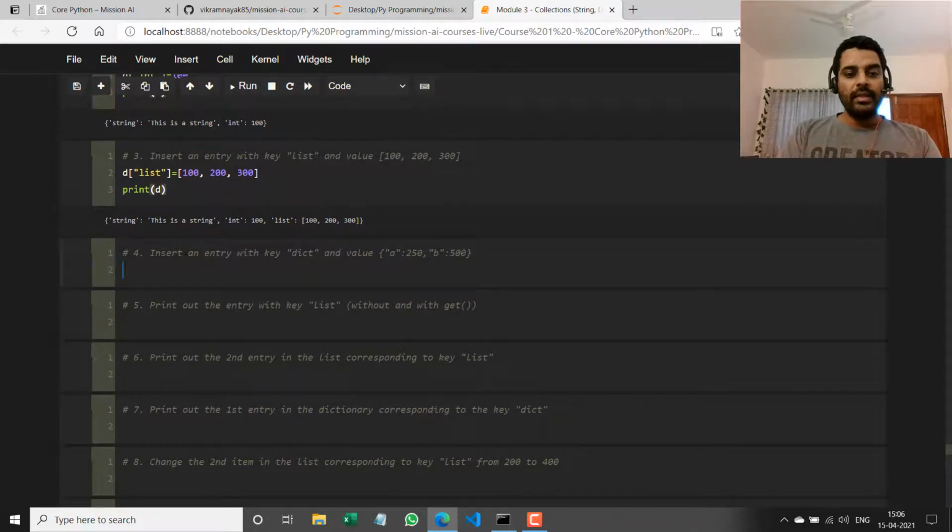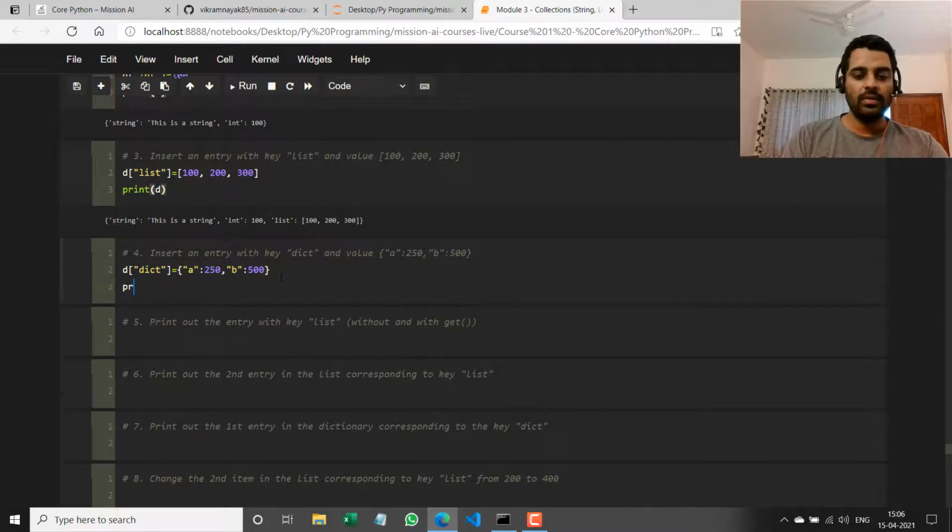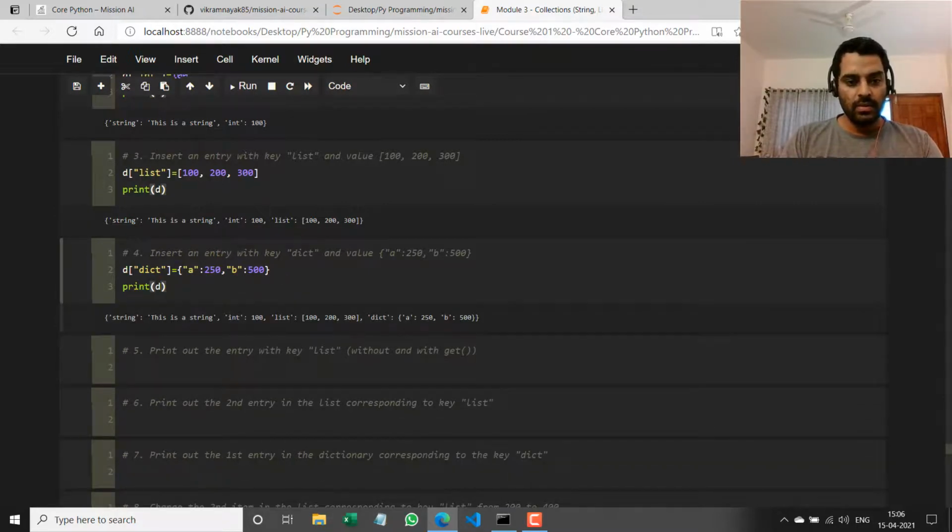Now inserting an entry with key dict and value this dictionary. I'm just going to copy that and say d of dict equal to this dictionary, right? So d is a dictionary and in that I'm inserting a key value pair. The key is dict and the value is another dictionary. So it's like a nested dictionary. Here we go. This key value pair has been added to the dictionary.